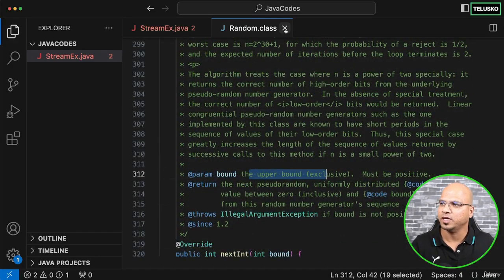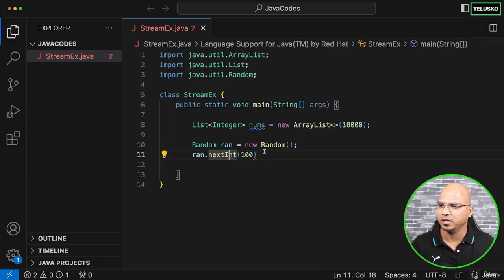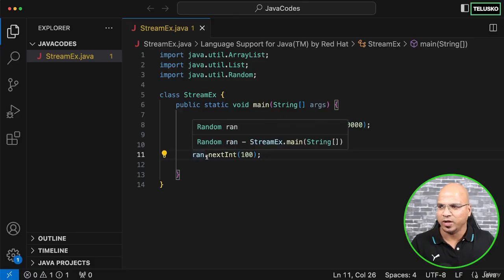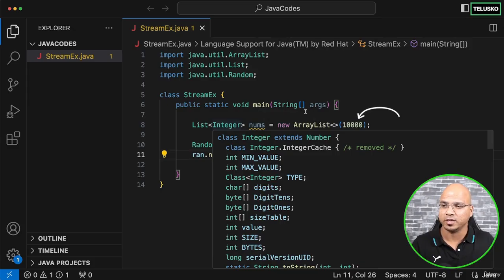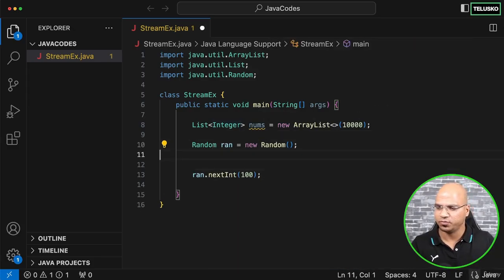And that's what we are doing here. So basically, we are saying I want the upper bound to be 100. Okay, but then I don't want to add just one value, right? So this will give you one value and you can add that in a list. We want to do that 10,000 times. So of course you have to use a loop here.